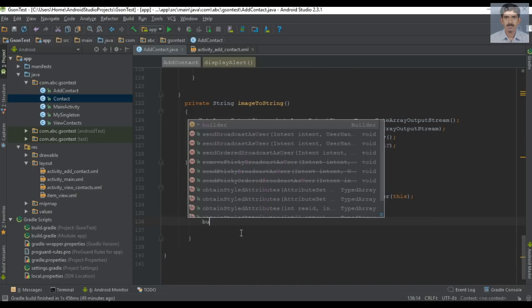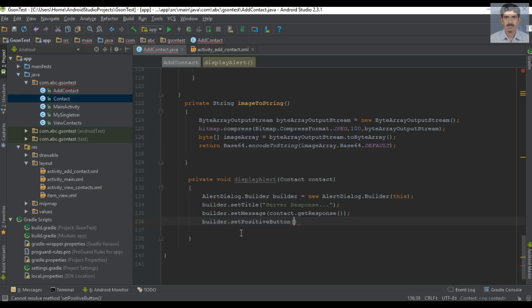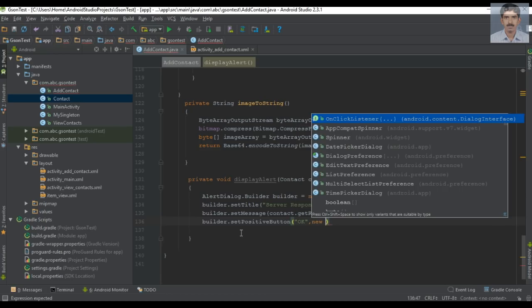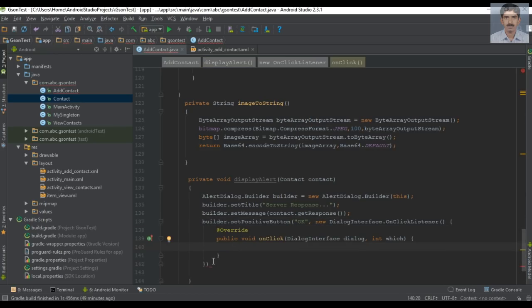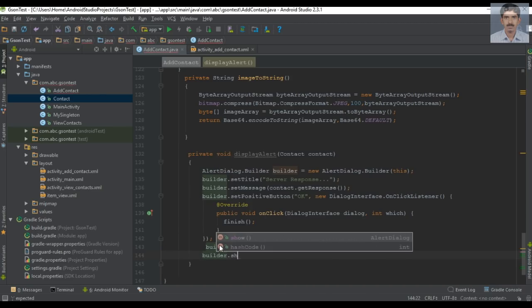Now specify a button for the builder. Set the positive button. Specify the button label. Now specify the click interface. So when the user clicks the button we can finish this activity. Now we can display the alert dialog. So builder dot create, and now we can display the alert dialog. So builder dot show, call the show method.